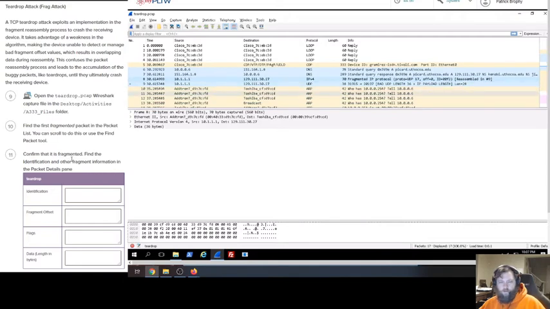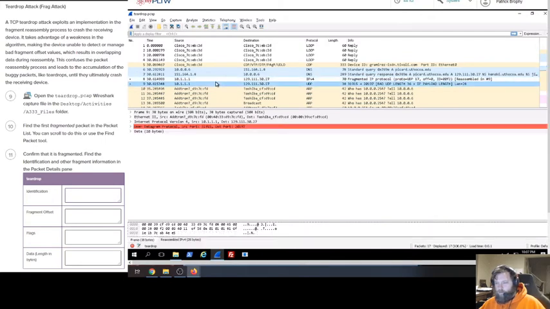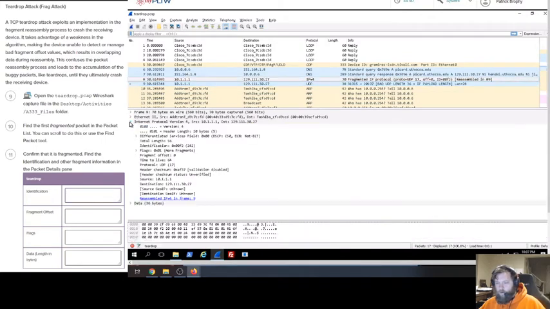Find the identification and other fragment information in the packet details pane. The fragmented identification is 0x00f2, that's coming from right here. Fragment offset is going to be 0. Flags are going to be 0x01, so that means there's more stuff. And the data length in bytes is 56.